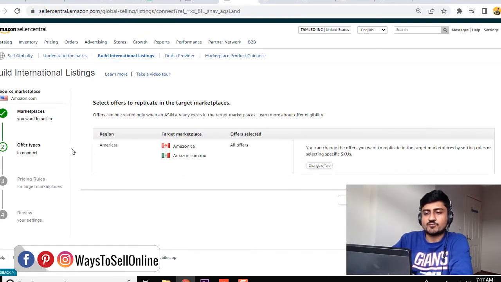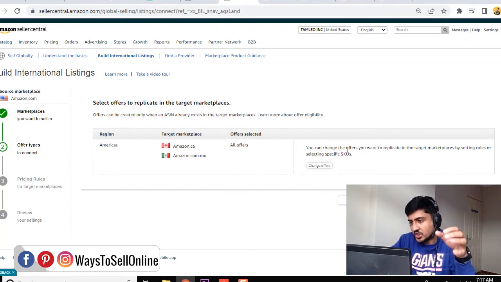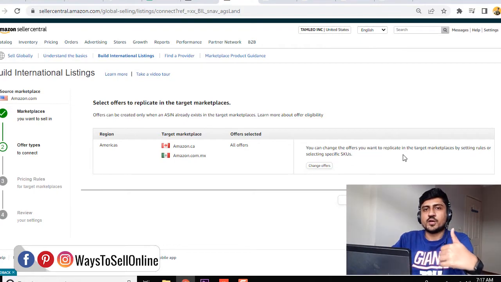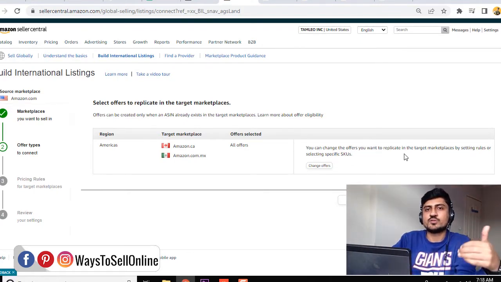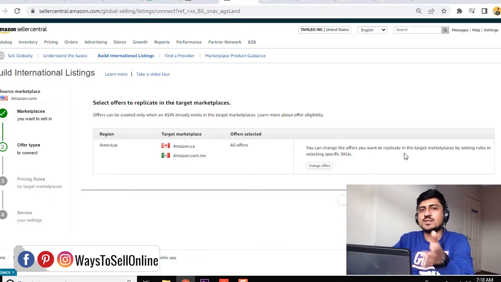As you can see here, after clicking on Save and Continue, I am on my second stage, which is offer type. You can see that the region is America and the target marketplaces are Canada and Mexico. You can change the offers you want to replicate. It is telling me that after turning on the listing, I can still change the price. Like if you are selling for $25 on Amazon USA, you can change the price in Canada as well. So I have to click on Save and Continue.